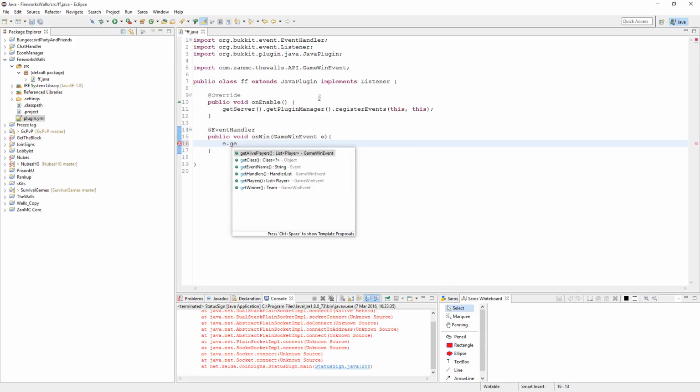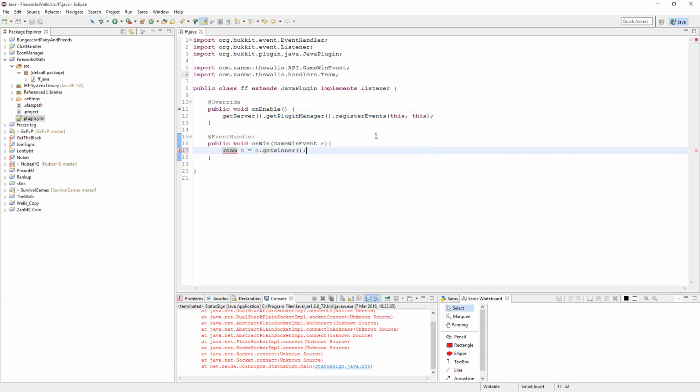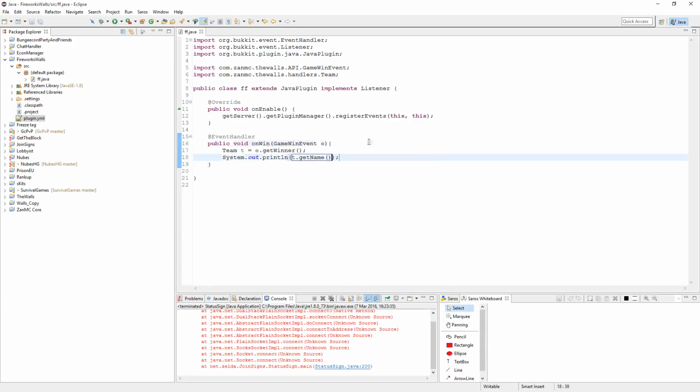You can do either get handlers, which you apparently need, and get event name. I don't know what that is. You can get winner, get handlers. No, winner, players, alive players. See, you can get winner. That's a team. So you can instantiate a team. T is equal to e dot get winner. And then you can import team from the plugin. Then you can do sysO t.get name, like that.